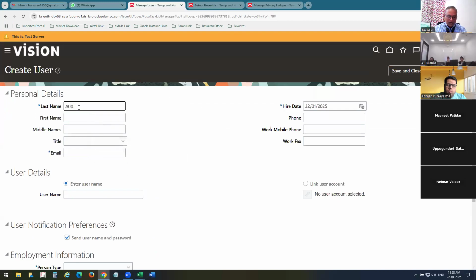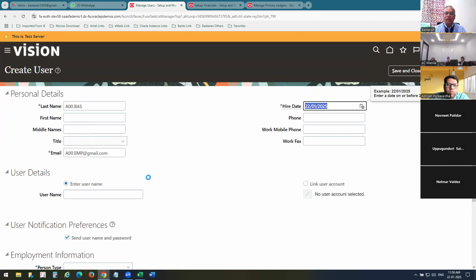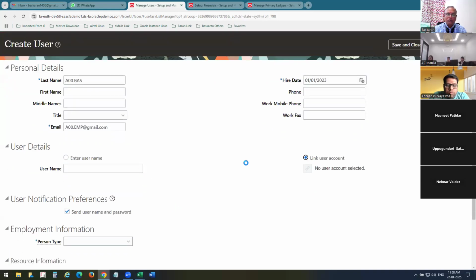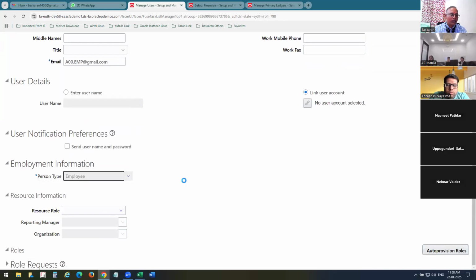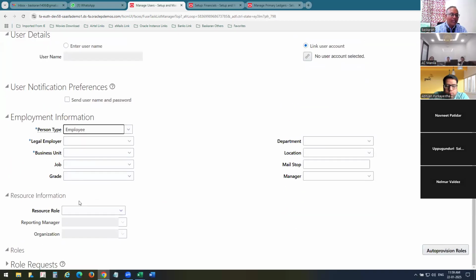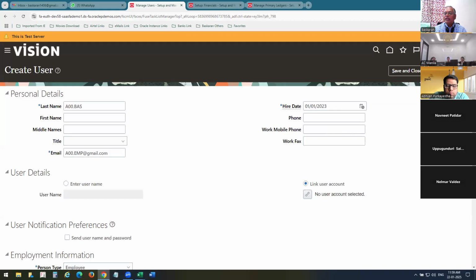So from a class point of view, I will use boss here as the name, and the mail ID emp@gmail.com only. What you used is no problem. Then link the user and send the password, not enabled. Employee. Now I'm going to associate, but in this case I started explaining one issue. My legal entity is not associated here. So let me cancel this.